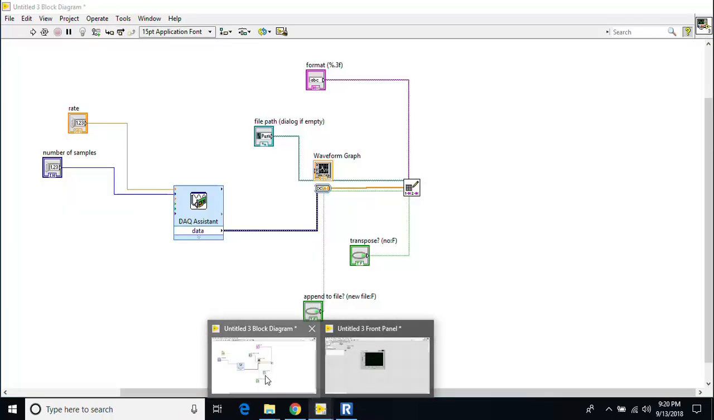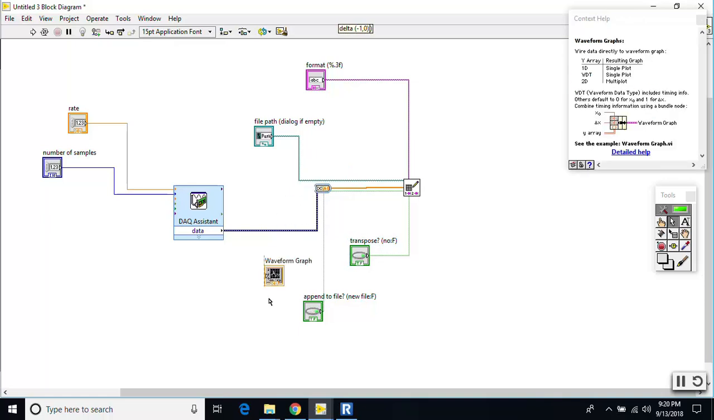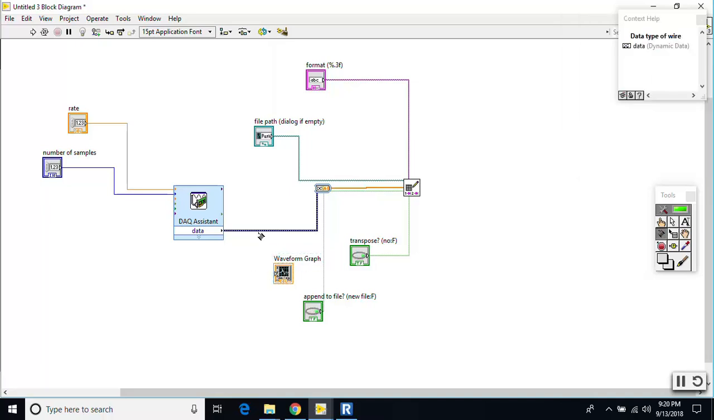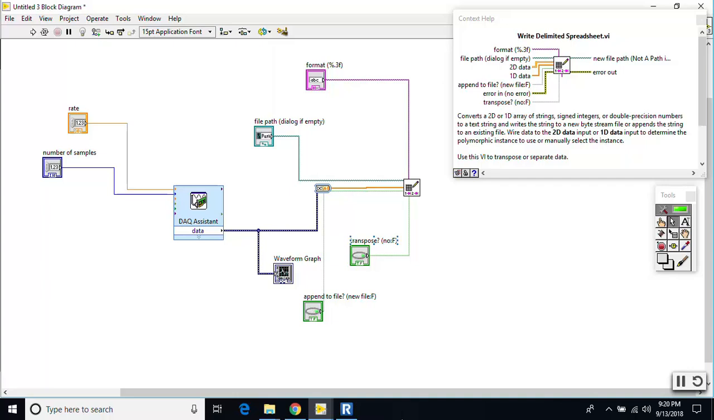Now if we go to our block diagram, we see it's popped up. And we may need to move where that is. And we just want to wire this right off of our data. It just automatically splits. So our input is going to go to our graph, and it's also going to go to our spreadsheet.